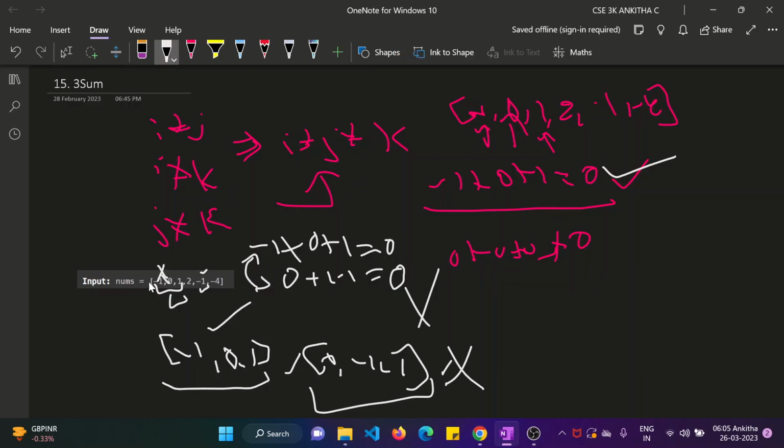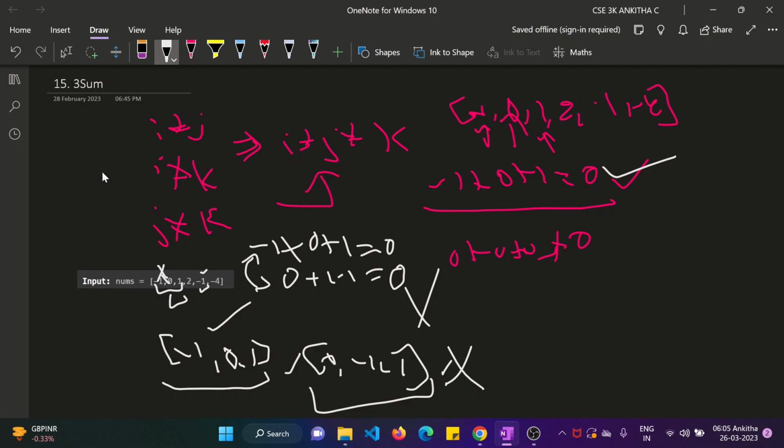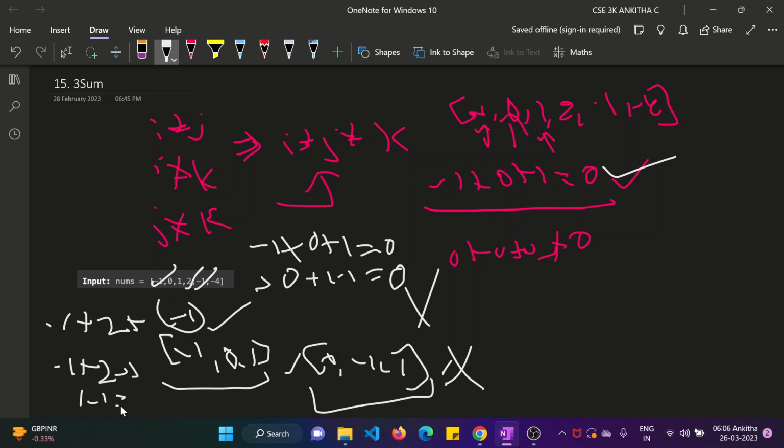If you see another combination here, one is minus 1, 0, 1, another one is 0, 1, minus 1. The other combination would be minus 1, then 2, then minus 1. So if you take minus 1 plus 2 plus minus 1, that would give you minus 1 plus 2 minus 1. So minus 1 plus 2 is 1, minus 1 is 0.